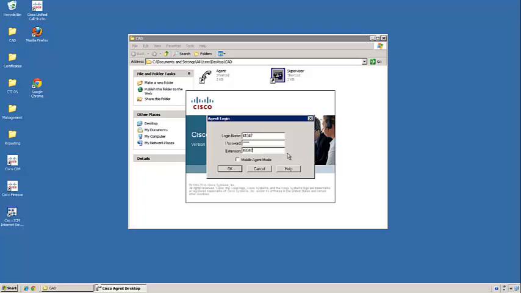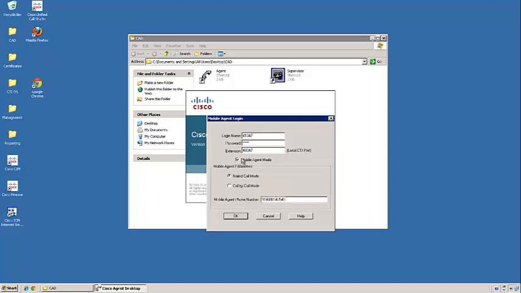As you type in your login name, password, and extension, you'll notice there's a mobile agent box that we'll go ahead and check. For this particular demonstration example, we're actually going to put in our mobile agent phone number to receive a call back so that we have a talk path established along with our agent desktop application.